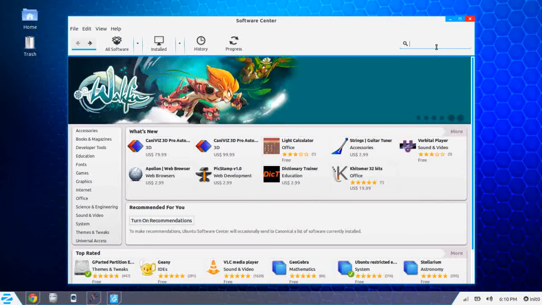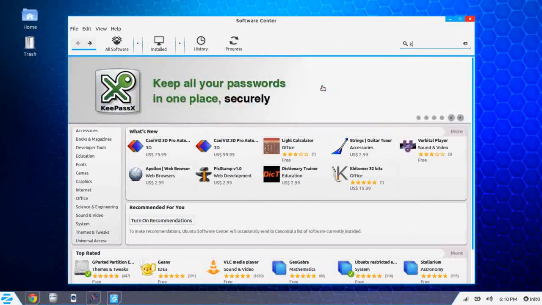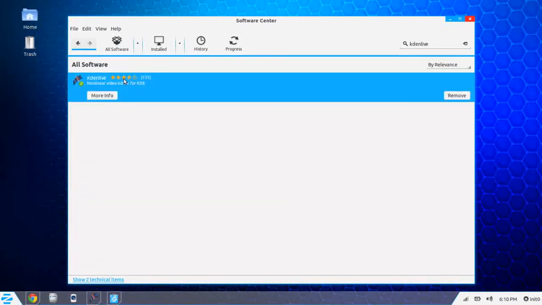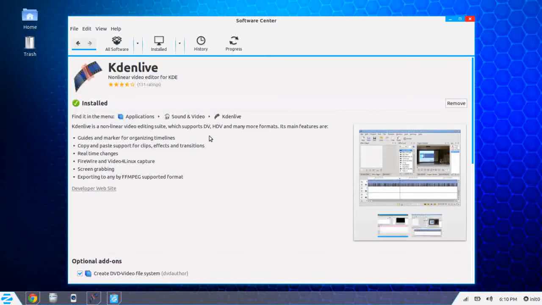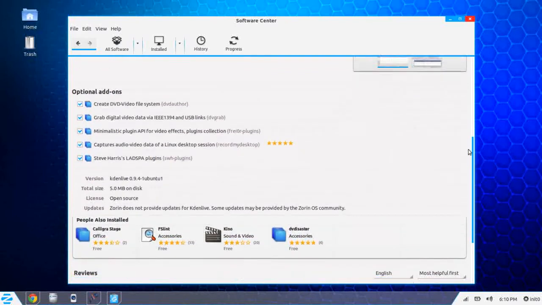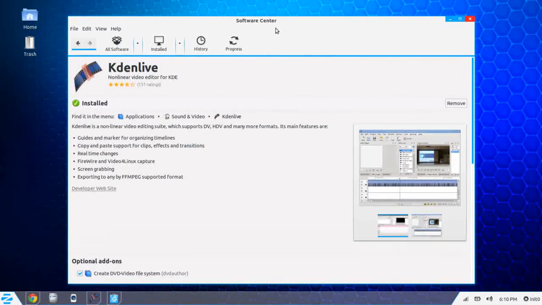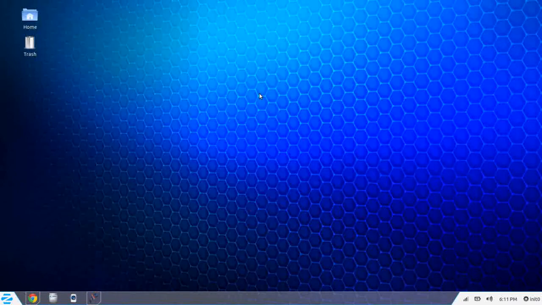And also, if you do know what you're looking for, it does support searching. You can get more info, you can rate applications that you have installed, you can read comments that other viewers have made. So all in all, Software Center, in my opinion, is one of the strongest selling points for Ubuntu-based distros like Zorin.